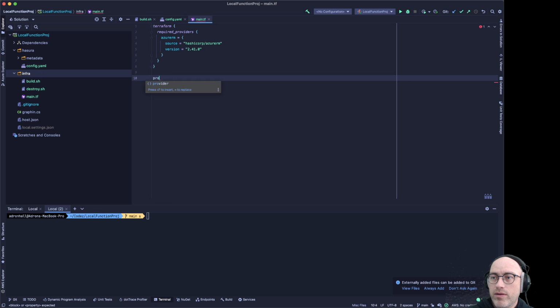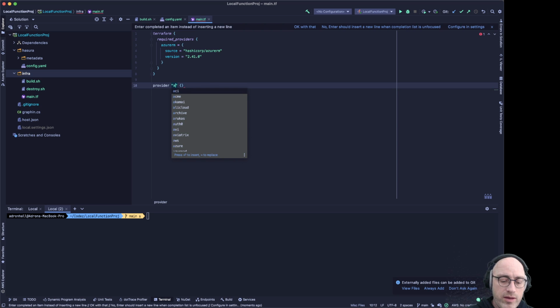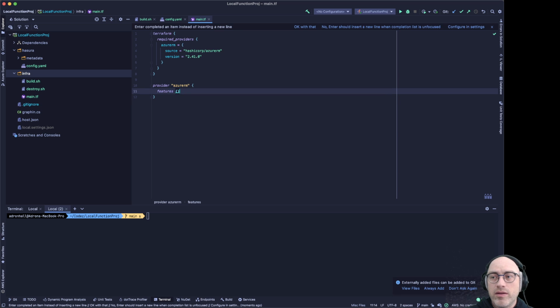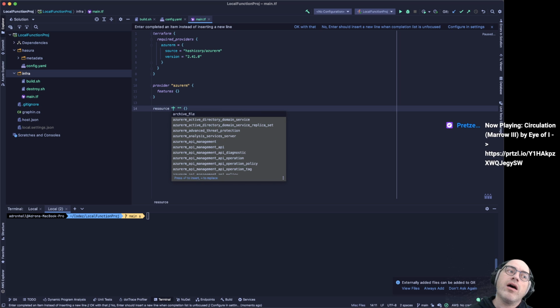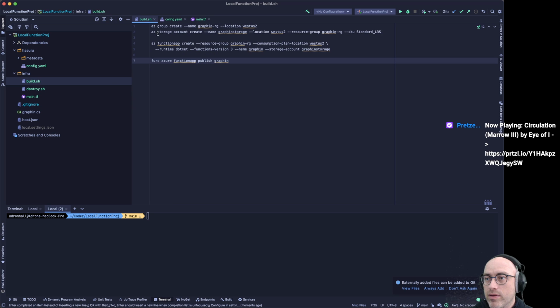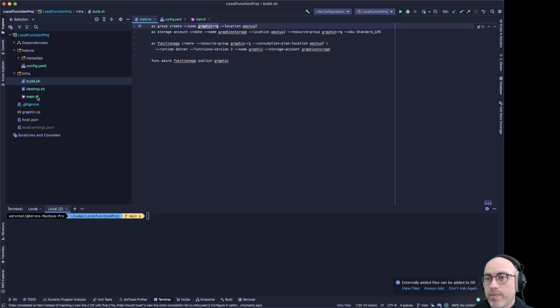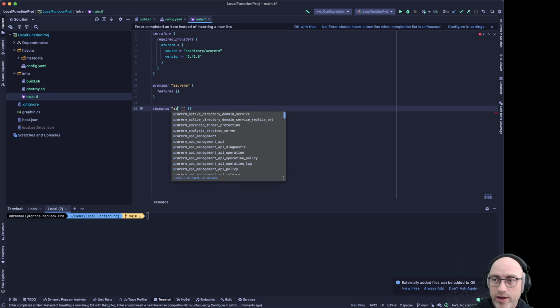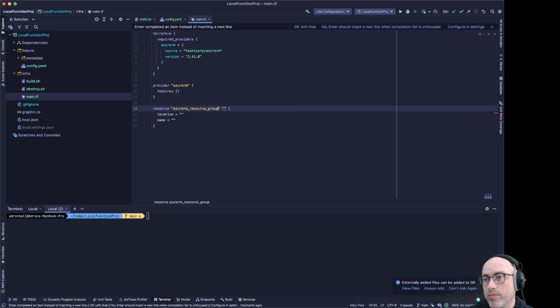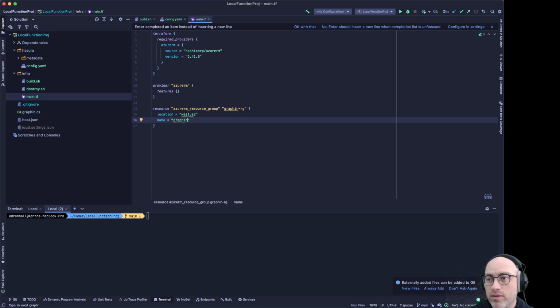And provider is going to be azurerm. And then, okay, that's a required field, even if it's empty. And then we're going to do resource. Oh wait, we need to do azurerm_resource_group. Location will be West US 2, and then we'll call it the Graphen group.